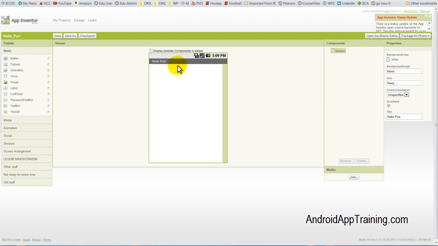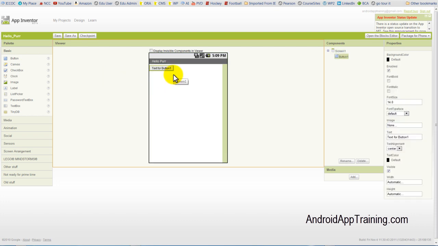Now let me explain how this app works before we start dragging our components into the viewer. What we're going to do is add an image of a cat so that when we click on the cat, we get a meow sound. Sounds pretty simple, and it actually is pretty simple. So let's get started. First thing we're going to drag on here is a button because we want to submit an action, which is when this button is clicked, we want to hear a meow sound.